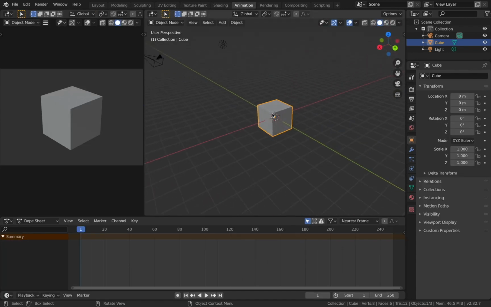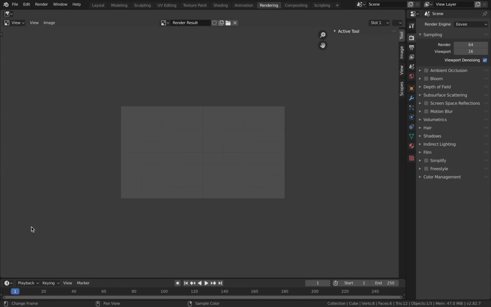Animation, as the name suggests, is animating our object. So giving it keyframes and animating the object. Then rendering, you can view your rendered image from here, or just go to the render and render image here.